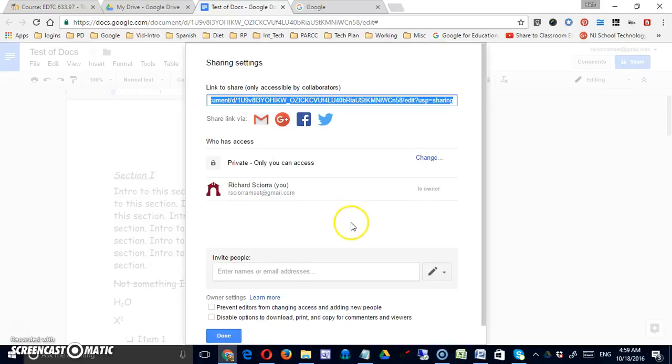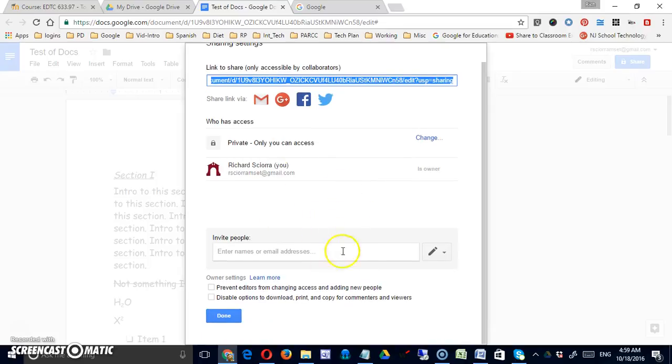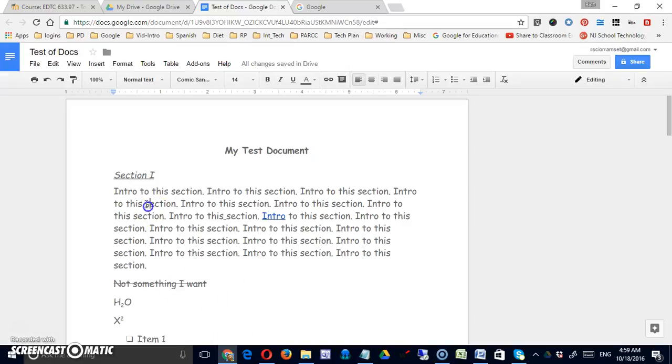Or you can go to advanced, where you can be a little more discriminating in who you share it with. Multiple people. You have a couple of additional options. These are all covered in a video on Google Drive, so I won't go into too much detail here.